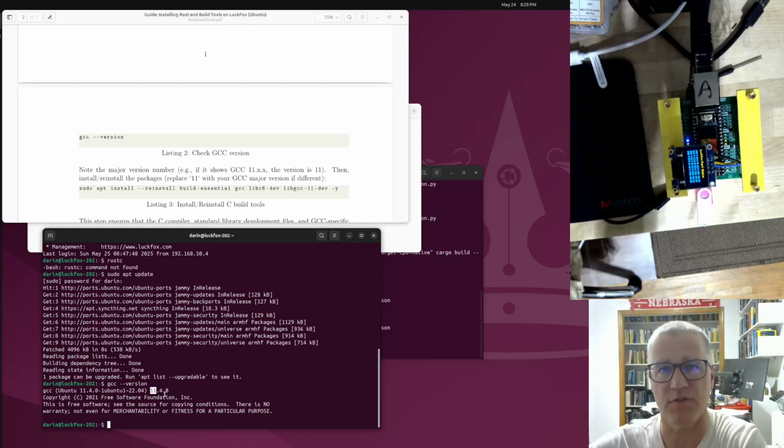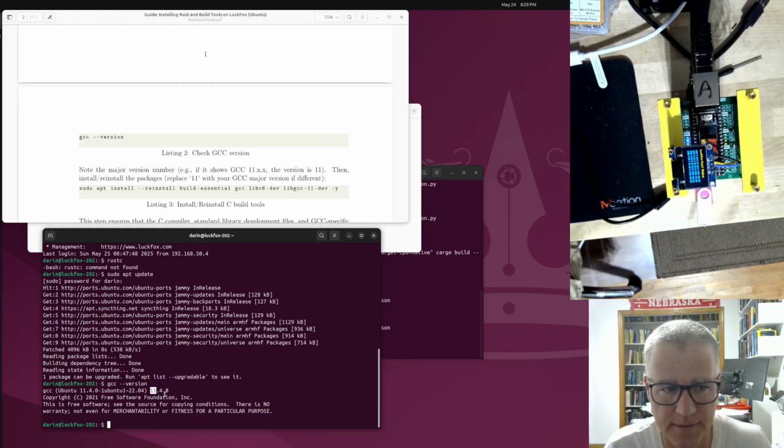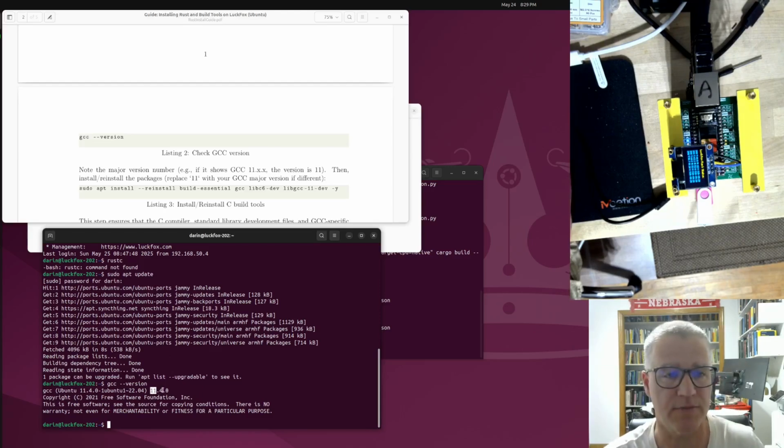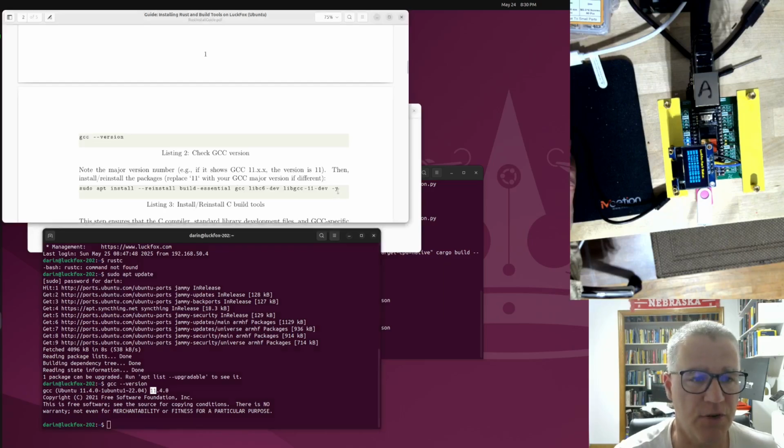But maybe if you're watching this video down the line and LuckFox has a new image, then this could be different. So you want to check that, make sure that's 11, or whatever number it is, doesn't matter. Whatever number it is, just make sure you know the number.